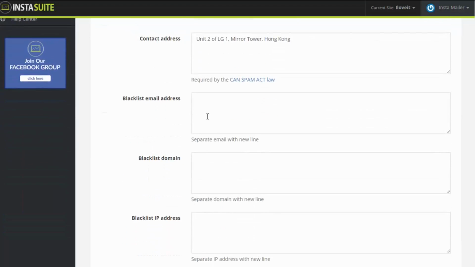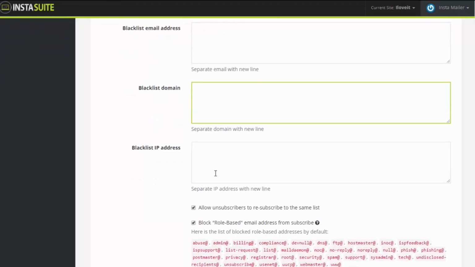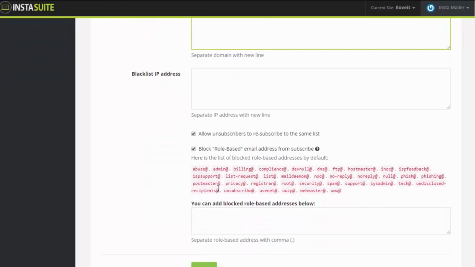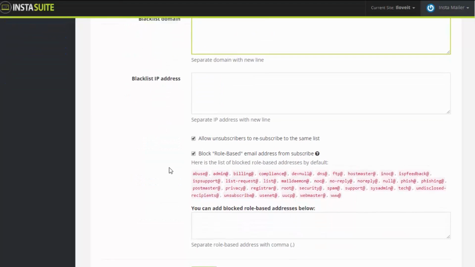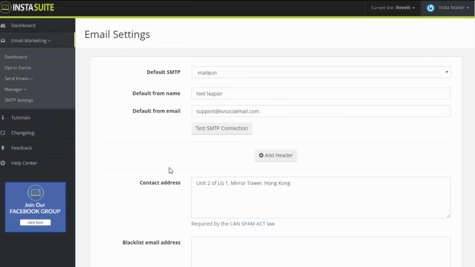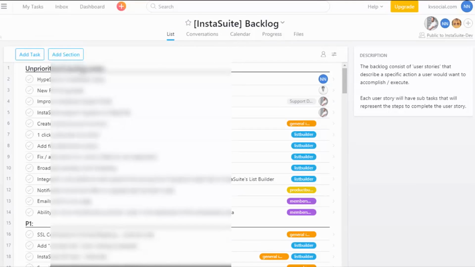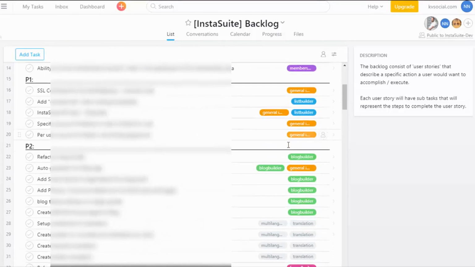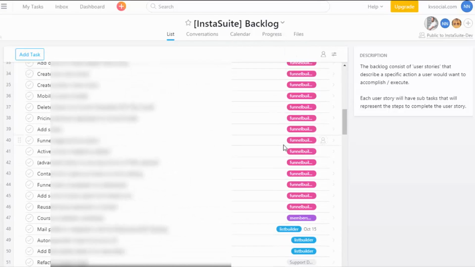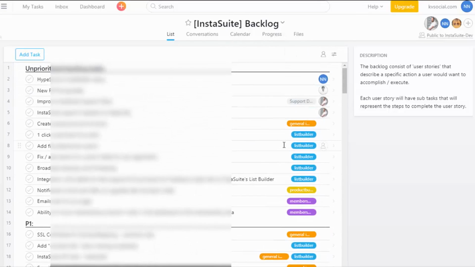You can also blacklist email addresses you don't want to mail, blacklist domains which are maybe prone to get you flagged because of spam. You can blacklist IP addresses as well, and you can also block role-based email addresses. So there are a lot of cool things that you can do with Instamailer, and we have tons more things planned. One of the cool parts about getting access to Instamailer now is that we have a lot of these different things which you see in blue that we have planned for the list builder part of this platform, and they'll continue to be added. Your platform will continue to get upgraded with new features along the way.